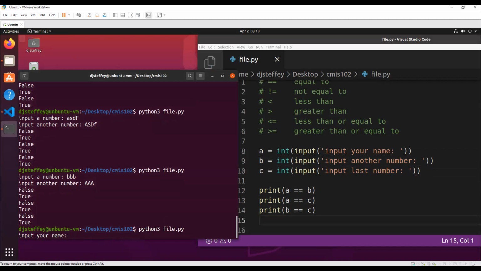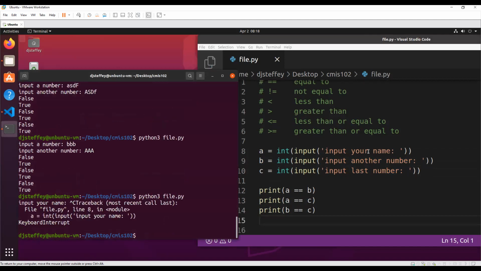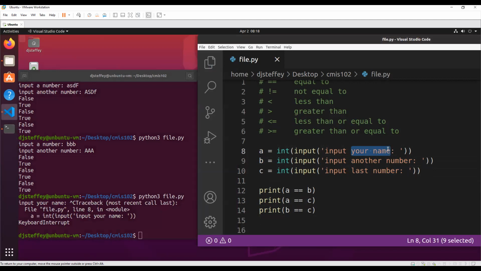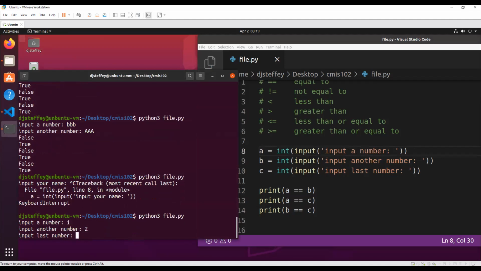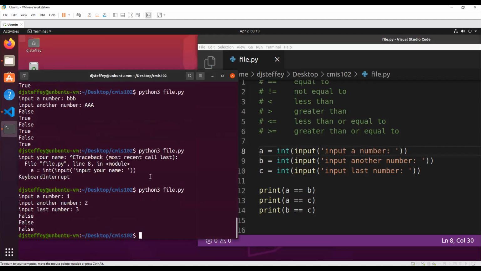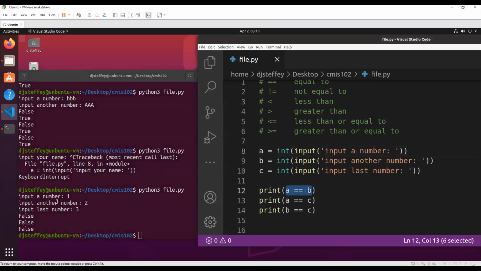And well, it says enter my name. Nope. Enter a number. Let's run it. So enter a number. Let's do 1. Let's do 2. And let's do 3. So we're getting false for all of them, right? Because we're saying, is A equal to B? We're comparing 1 and 2. You know, 1 equals 2 is false, 1 equals 3 is false, and 2 equals 3 is false.